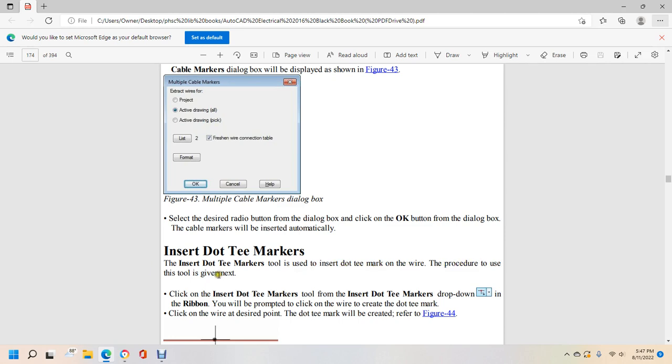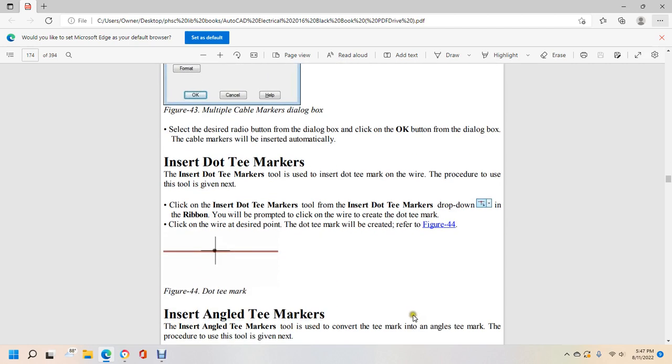The procedure to use the tool is given next. Click the Insert T Markers drop-down on the ribbon. You will be prompted to click on the wire to create a T mark. Click on the wire at a desired point. The T mark will be created. Refer to figure 44, which shows the T mark.